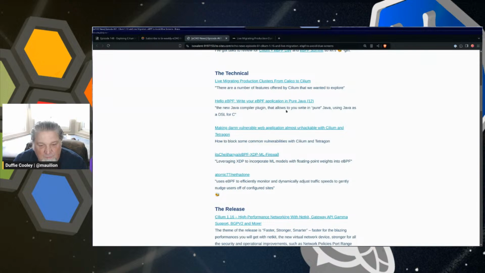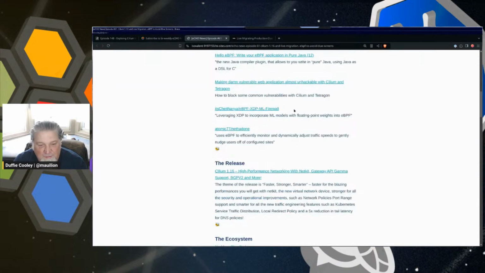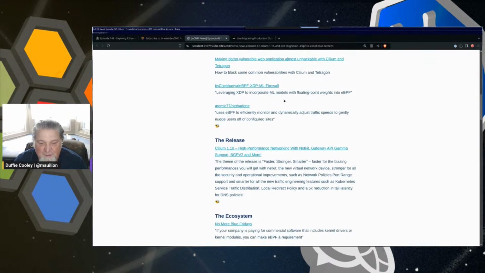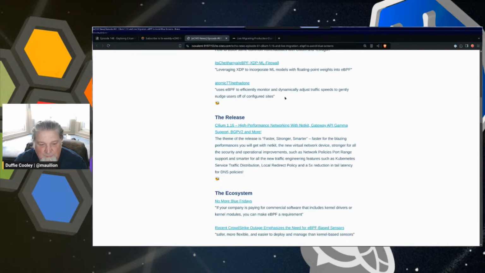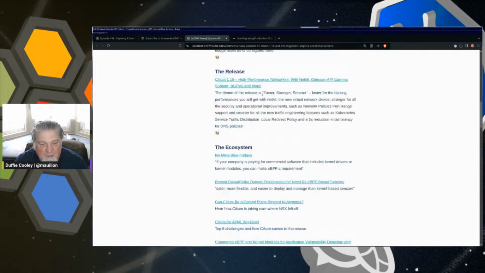We have an eBPF application written in pure Java. Wild. We have making a damn vulnerable web application almost unhackable with Cilium and Tetragon. I like that. Basically showing where we can add defense for known vulnerable things. Uses eBPF to monitor and dynamically adjust traffic speeds to gently nudge users off configured sites. Interesting. I don't know what that does.